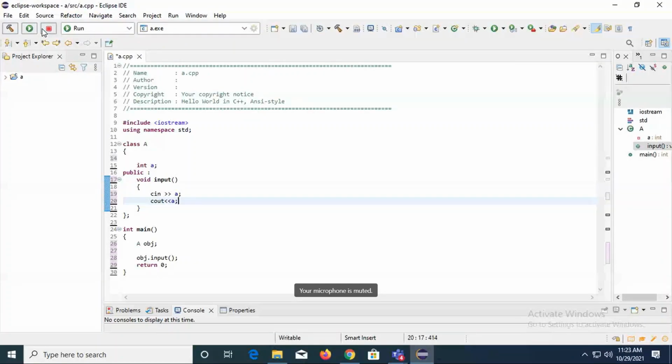Let's execute it. So I will take 5. It will show me 5. Fine. मैंने कुछ नहीं किया, normal member function लिया है, a normal data member लिया है. Now I will make this static. Data type is integer. This is your static variable.